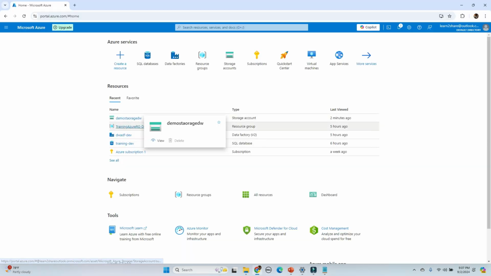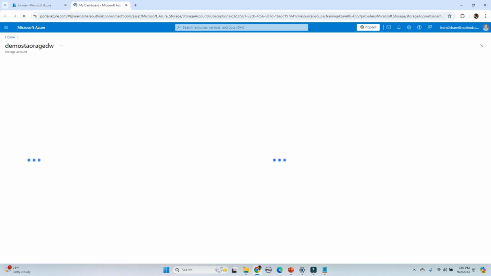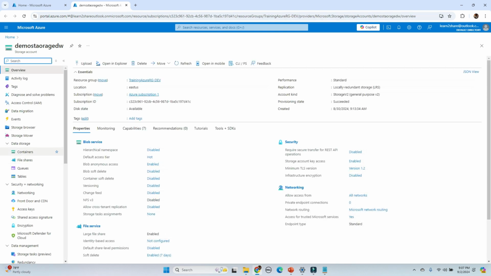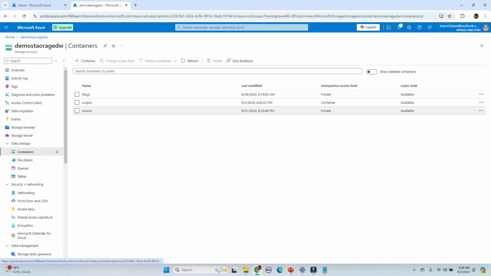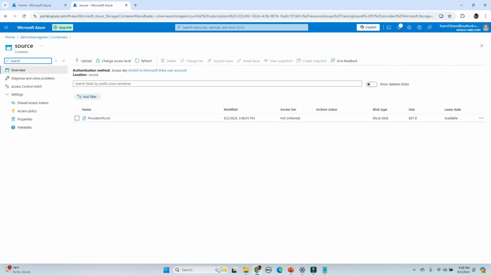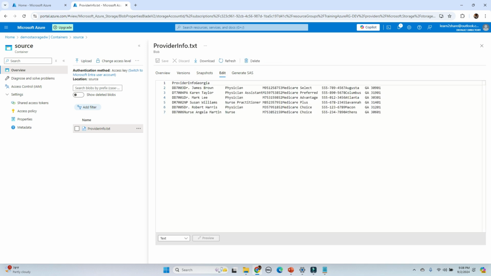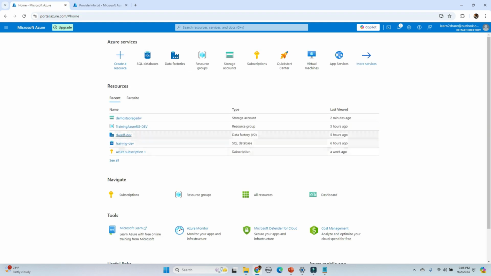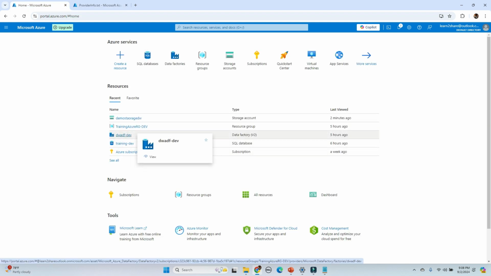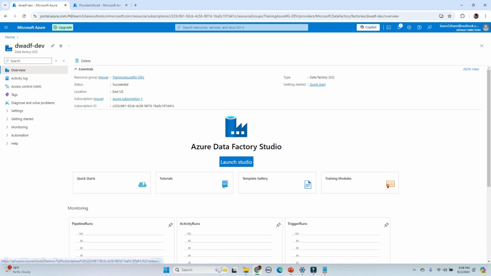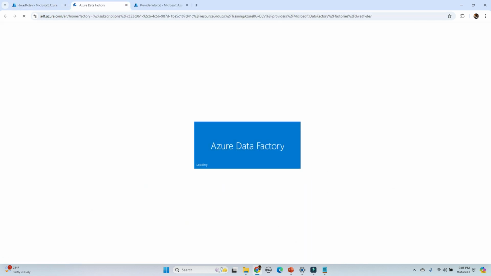Open the Azure portal. I'm opening the storage account, container, source, provider info. This is my input. This is a flat file. Now open the Azure ADF and launch the studio.